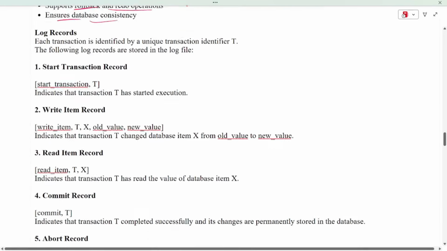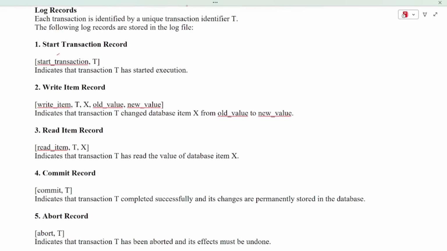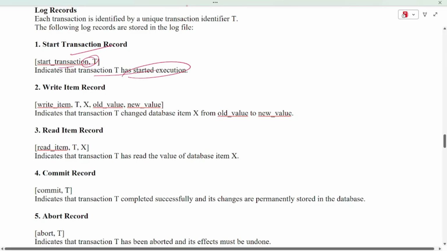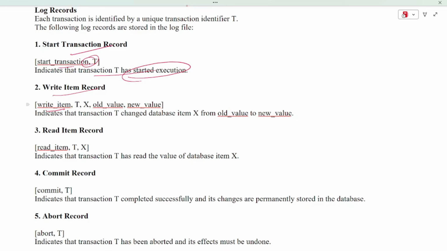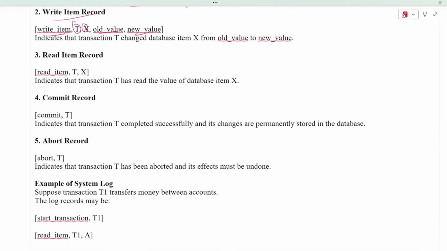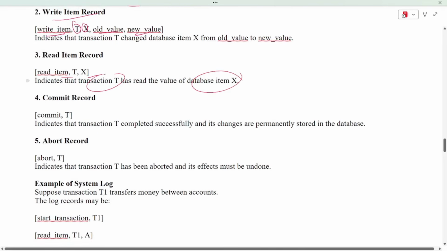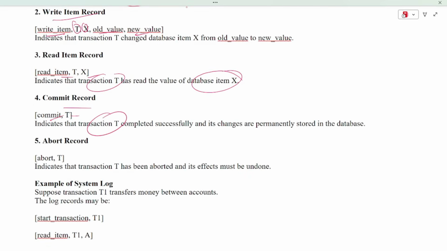Now let's see what are the log records that you have to have. First is the transaction record. Start transaction record you will be having, that is, start T, where T is nothing but the transaction that has started the execution. Write item record, that is, you will be writing write item T, X, old value and the new value with which you have to replace. Next is the read item record, that is read item T and X, for transaction T and database item X. Commit T, that is for transaction T you will be committing, and next you will be aborting, that is deleting it permanently. Abort T, that is for transaction T which you have named.